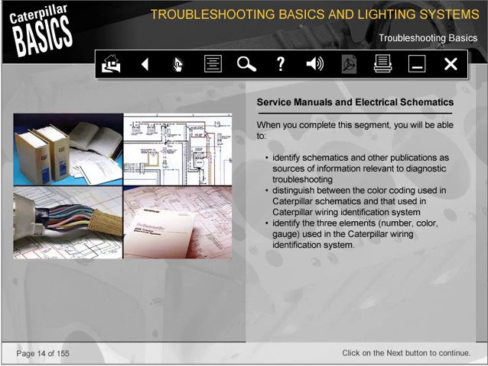When you complete this segment, you will be able to identify schematics and other publications as sources of information relevant to diagnostic troubleshooting. Distinguish between the color coding used in Caterpillar schematics and that used in the Caterpillar wiring identification system. Identify the 3 elements, number, color, gauge, used in the Caterpillar wiring identification system.